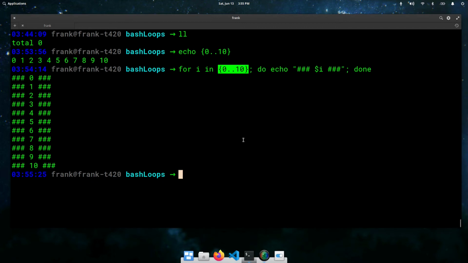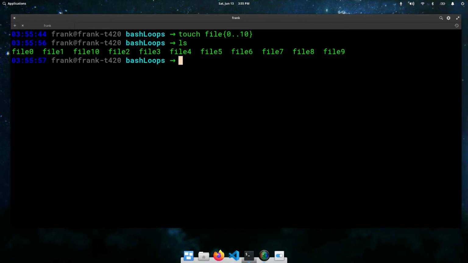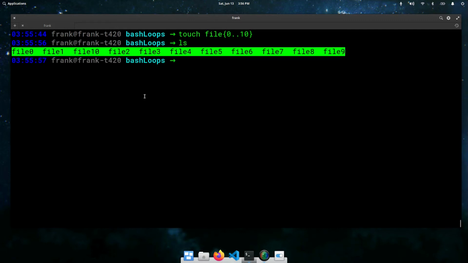So for example, let's say I do ls, there's nothing here, so let me go ahead and create a number of files here, 0 through 10. Okay, so you can see here that I've created file 0 all the way up to 9. Okay, so say I want to iterate through this using a bash loop.